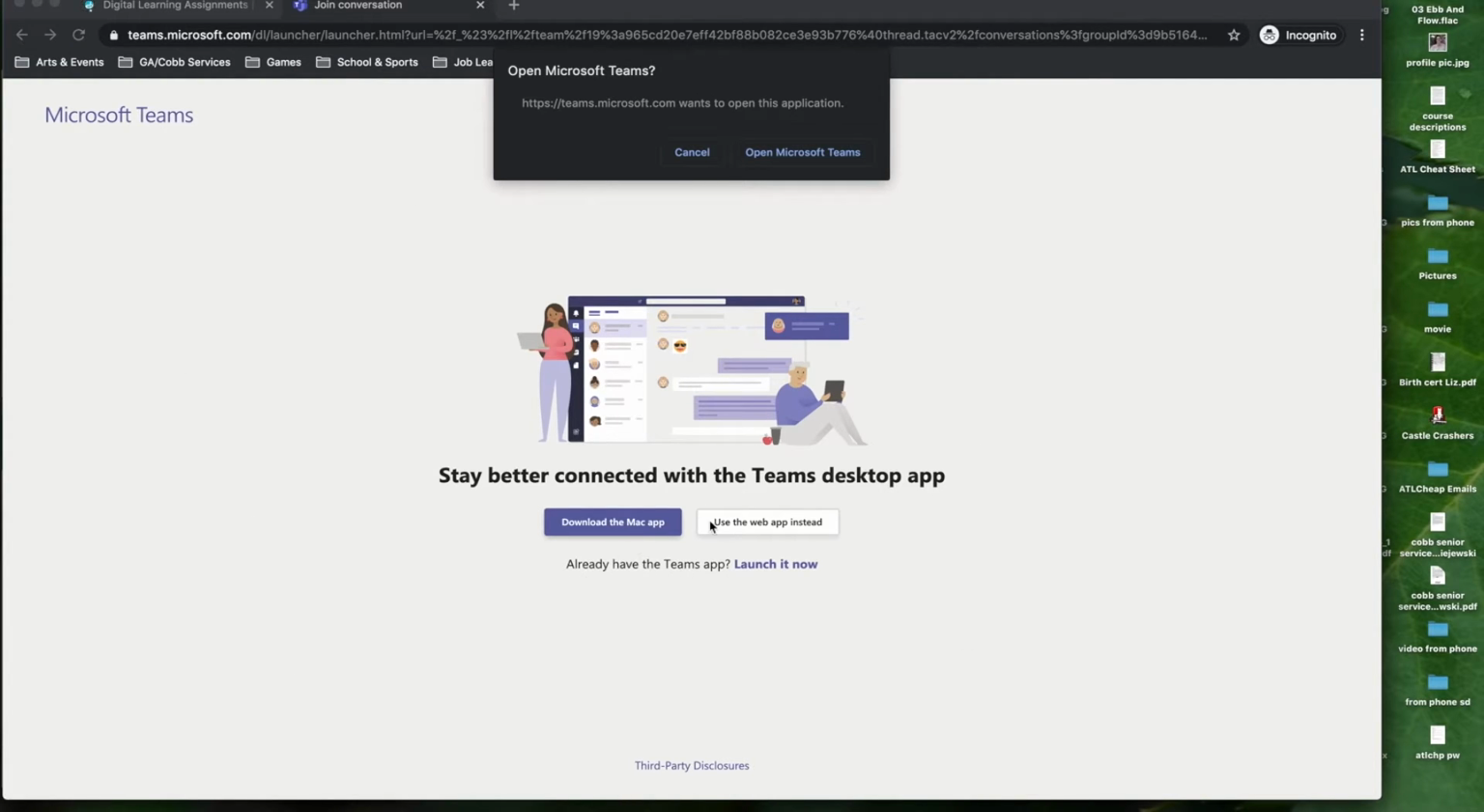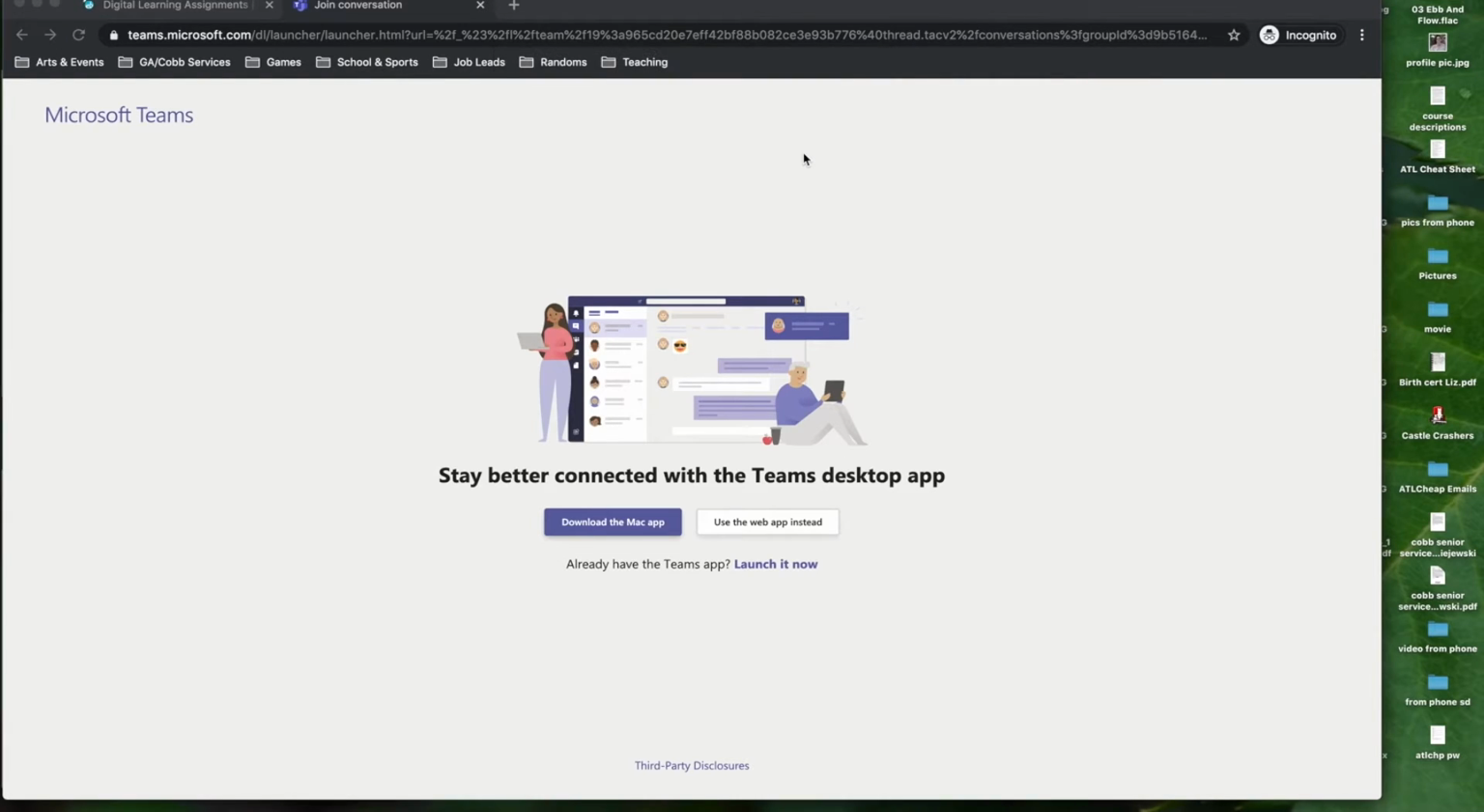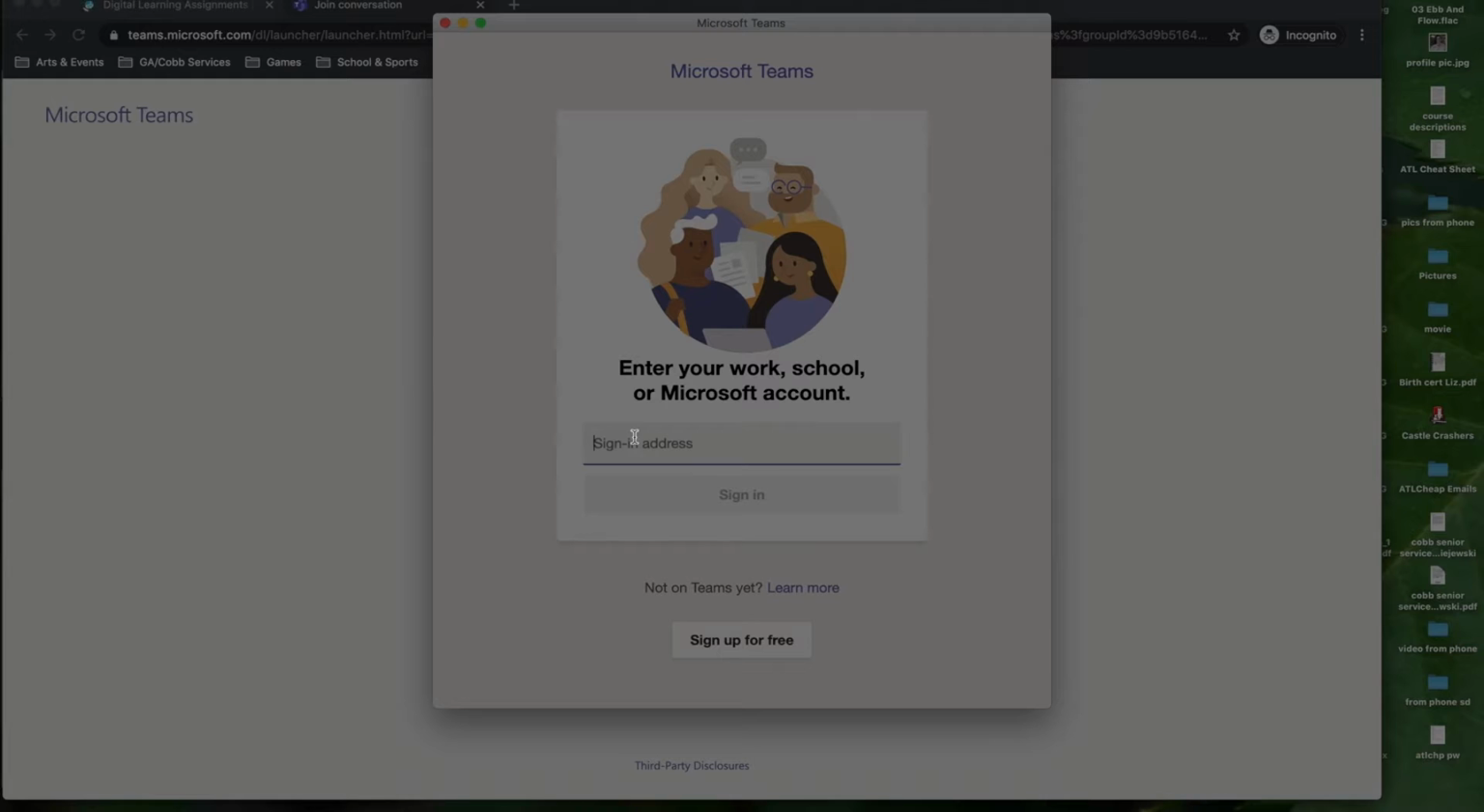Now, you'll have the option to download the app or use the web app instead. I use this app right here. If you already have it installed, great. If you don't, you'll use one of these links. But I'm going to open Microsoft Teams, log in. So you're going to use your students.cobbk12.id, which is what I'm doing here.